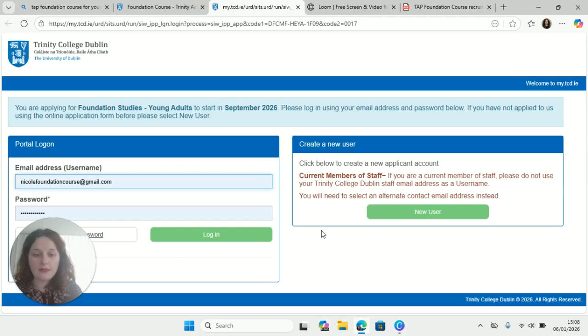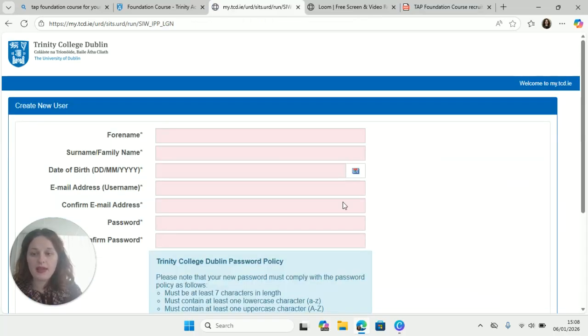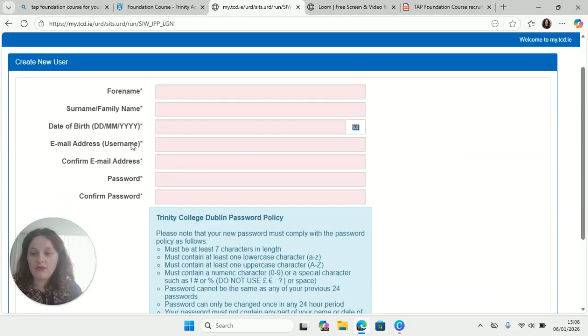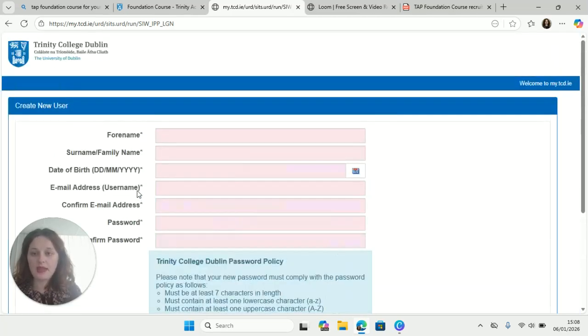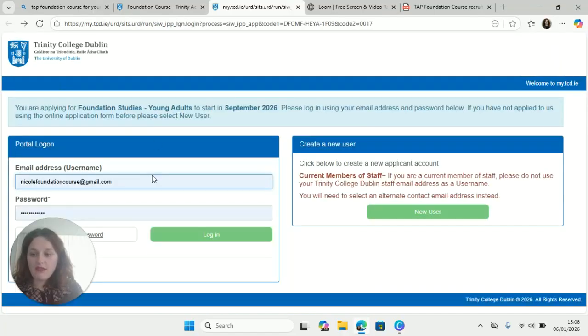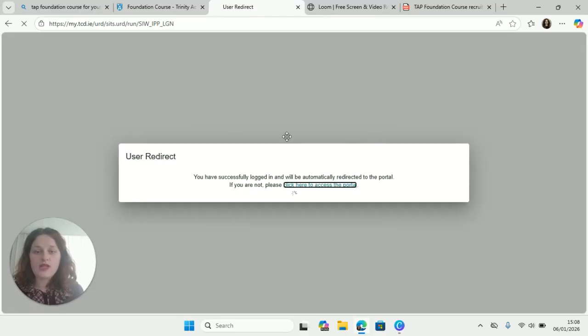So if you've never been on this site before, you will set up as a new user and you'll put your first name, surname, date of birth, email address, and make sure it's an email address you can easily access, and then you'll make a password as well. But I don't need to do that because I've already set up my details, so I'm just going to log in.